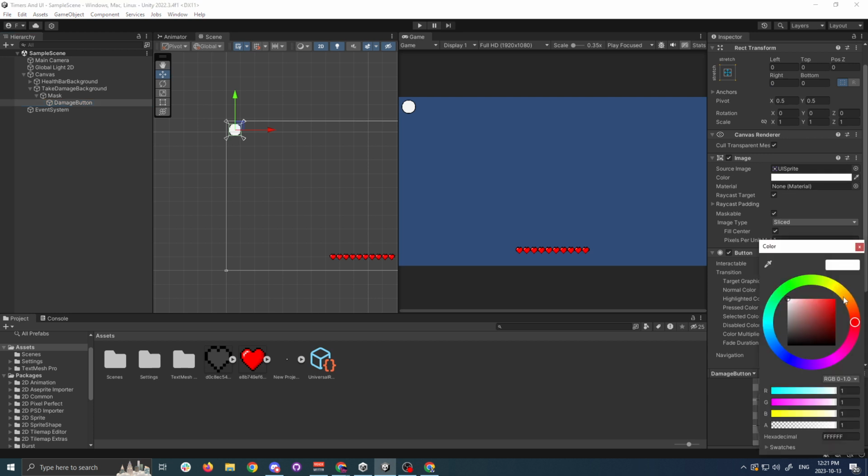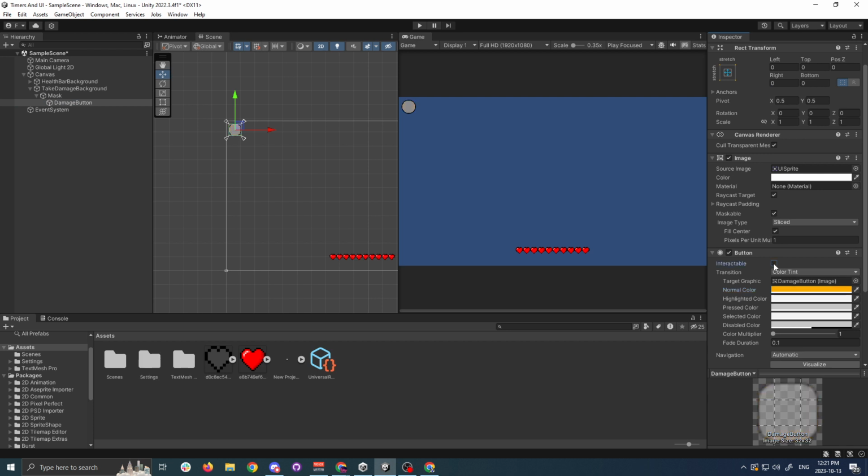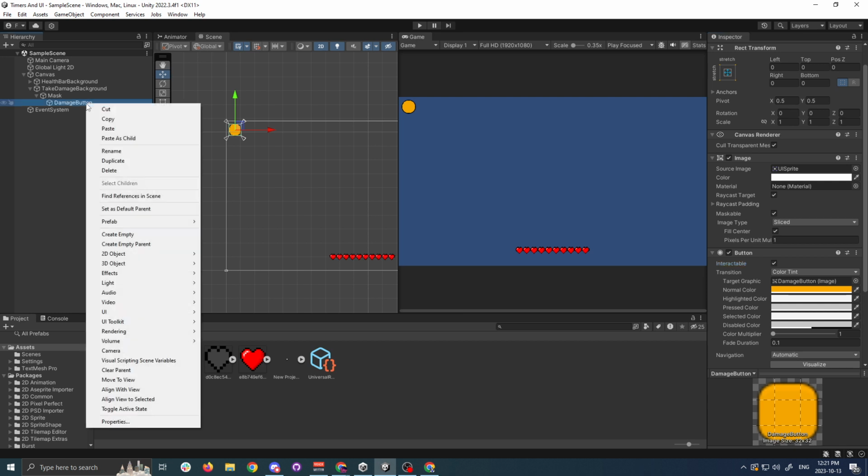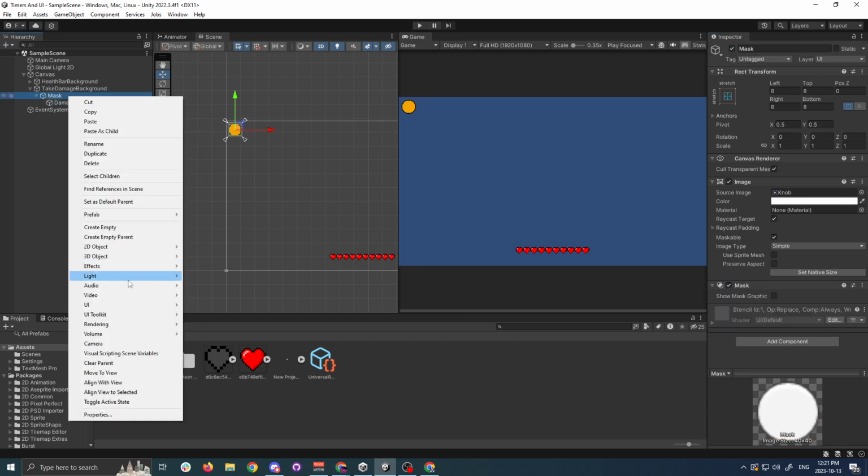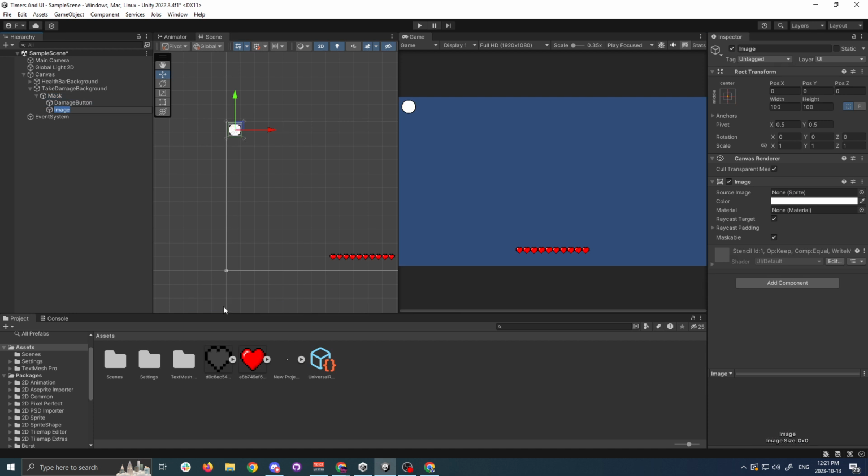Finally, let us make our button a different color. The normal color here, let's do orange or something. And then when it's disabled, it'll be gray. And let's do one more thing for the sake of experimenting. We're going to right click on our mask and create a UI image. And it's going to be the, I don't know, disabled UI.